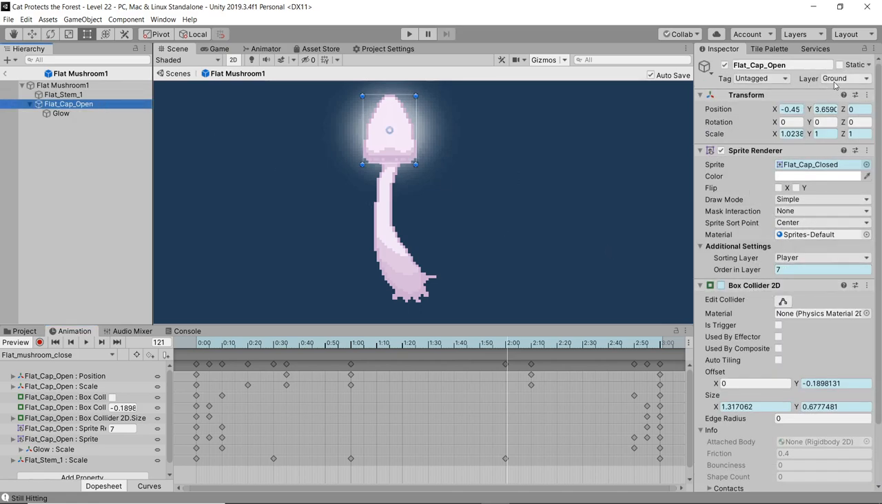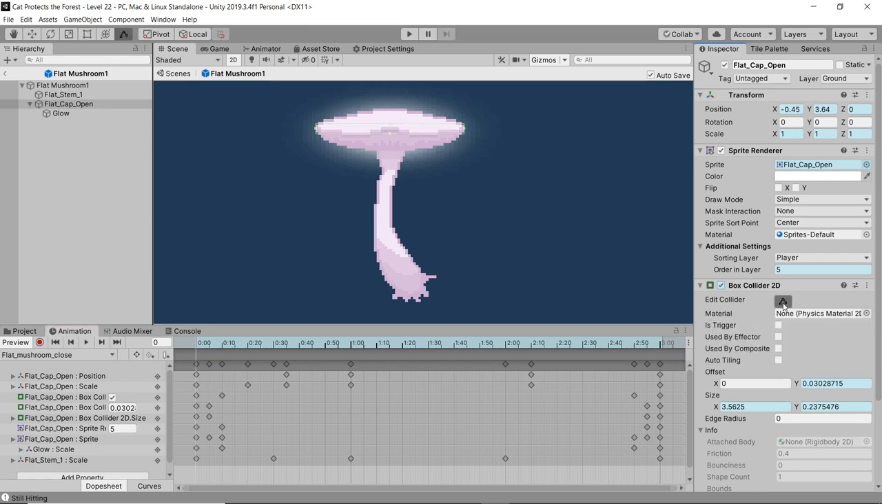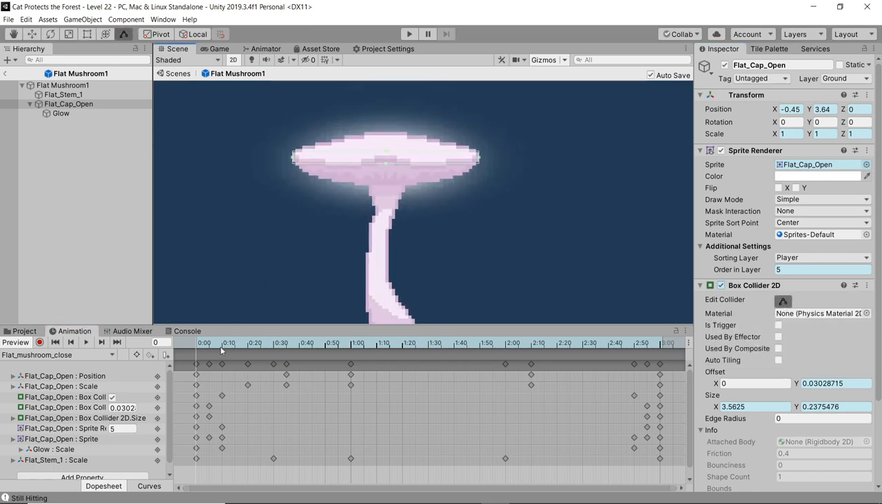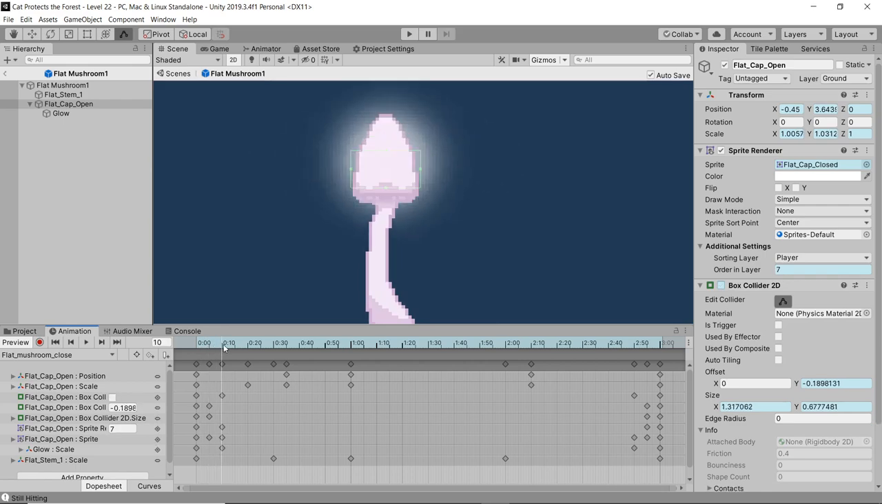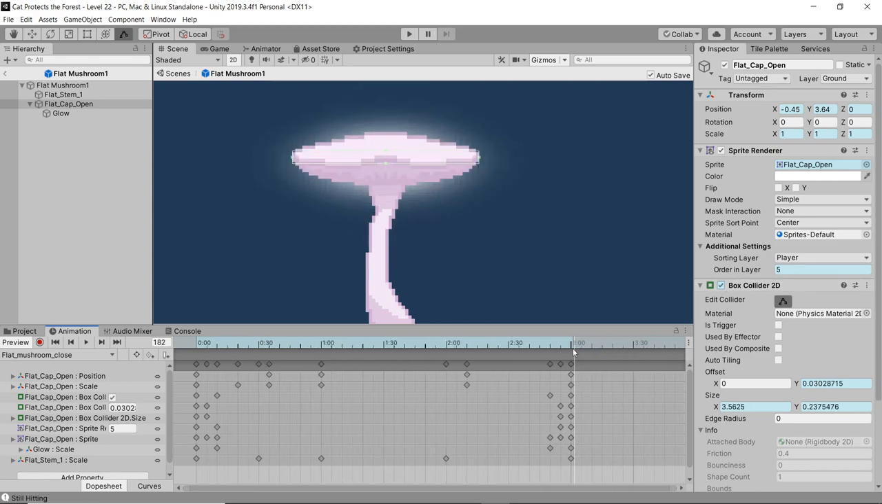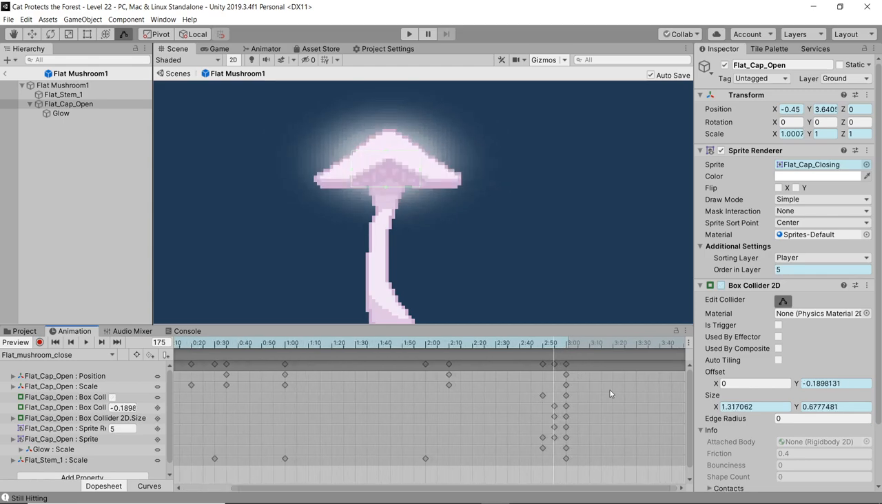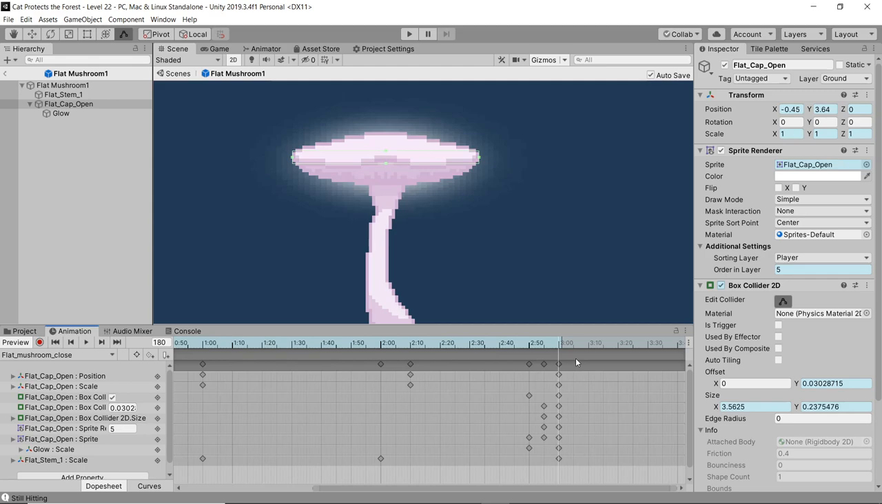On the flat cap is the box collider marked as ground, so the player can jump on it. So if we turn on the collider editor, you see it's here, and it kind of moves with the mushroom. So it goes to here, closes down, and then here the collider turns off and it stays off until it turns back on over here, which seems like it's a little off. I need to fix that later, but there it goes. Yeah, cool. So yeah, it turns on over here. I should probably have it turn on around here, but I'll fix that.